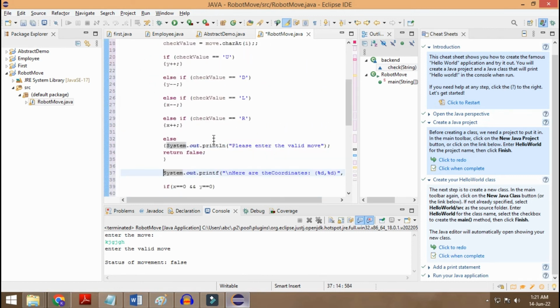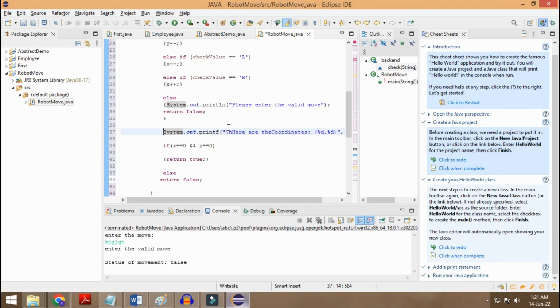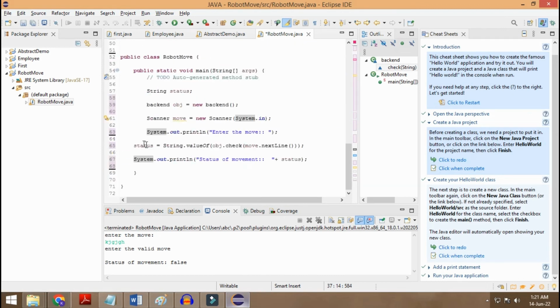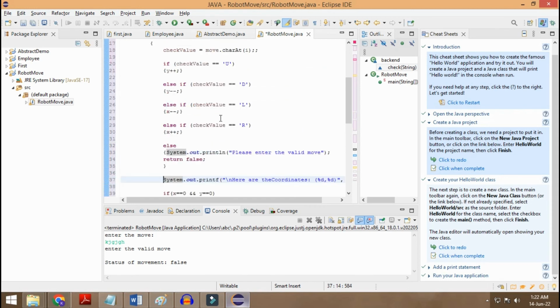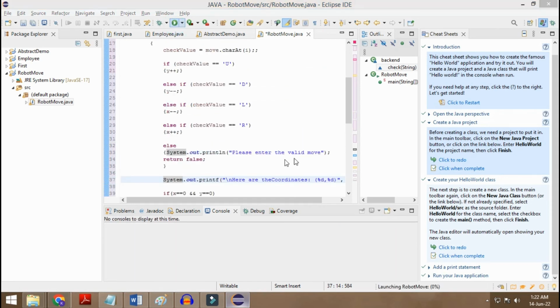The condition is mentioned over here, the else condition is also there, so the message is just false. Most of the things are done. The status has been printed, true and false have been mentioned, and the coordinates are also mentioned. So let's try to run this code now, and let's see how we get the values.